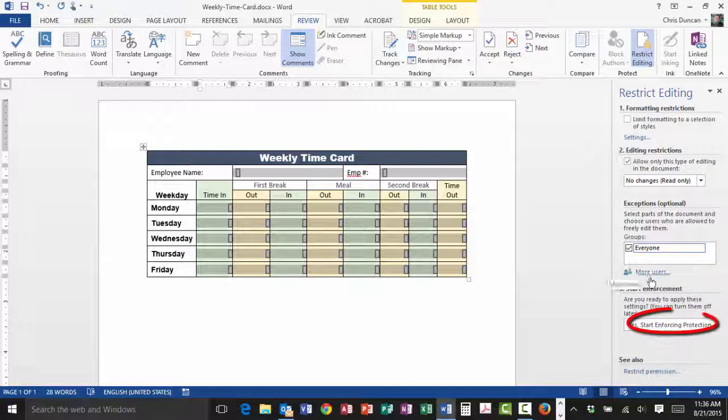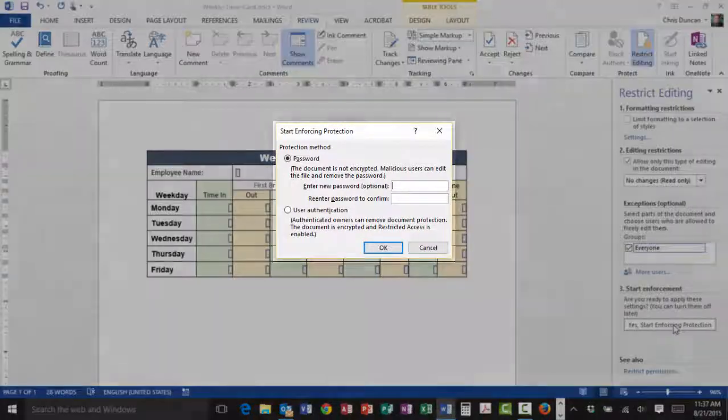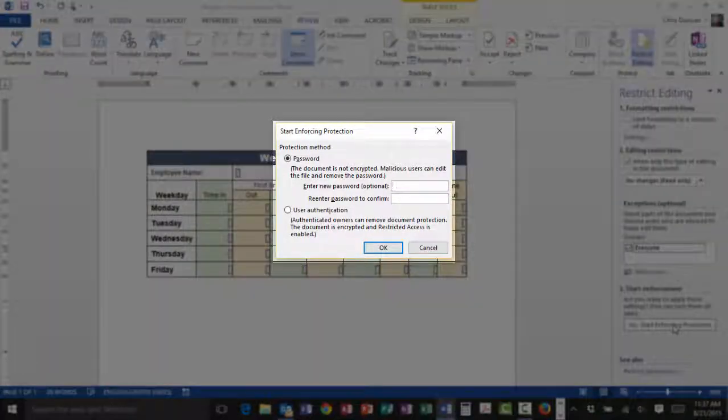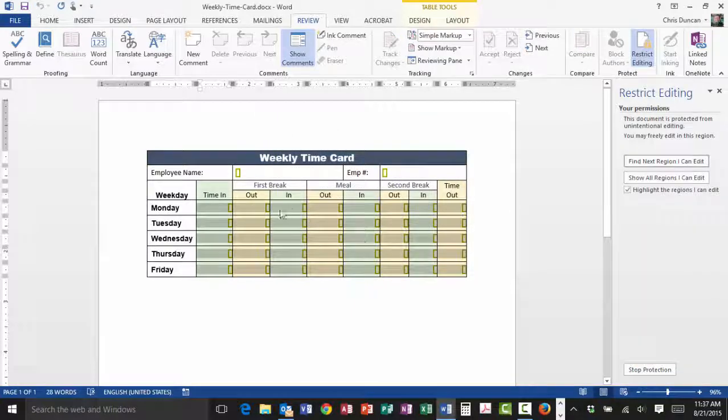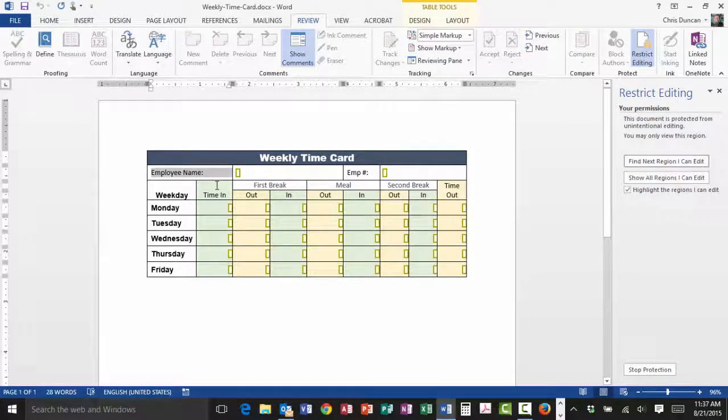And lastly, I'll click on the Yes, Start Enforcing Protection button. The Start Enforcing Protection dialog box is going to ask me to enter my password twice. So I'll click here and type my password, and then type it again in the Re-enter Password to confirm, and click on OK. Now, as you can see, I can select employee name, but I can't delete it, I can't type anything over it. However, if I click here beside it in this little yellow box, I can go ahead and type my name.